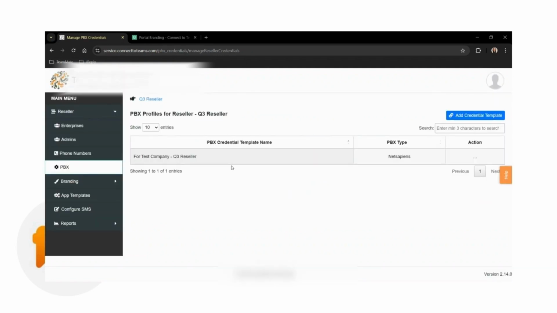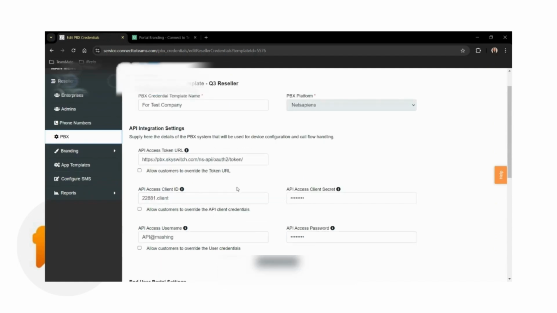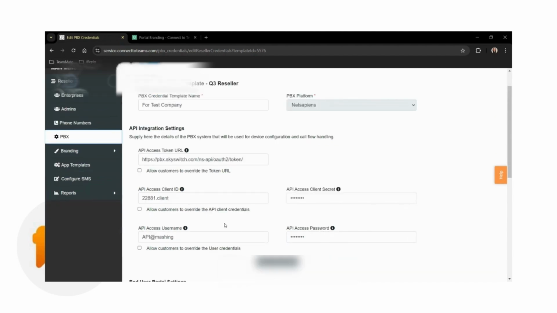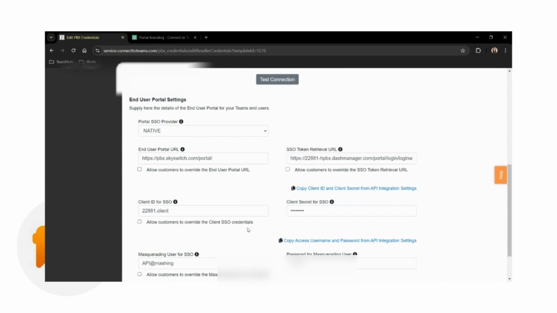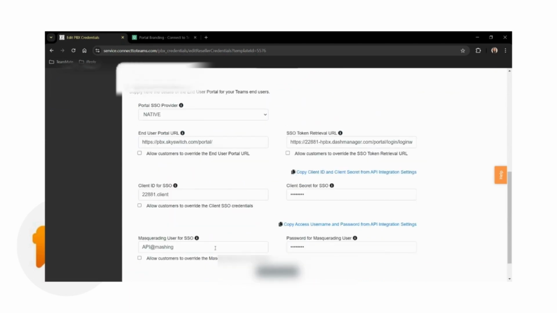So this page will allow you to see your PBX credential template. So if you have one saved, you will see the template name in here and the PBX type. Now for the actions menu, you can either edit the existing template if you want to make modifications. The setting here or this template will save the setting for the API integration as well as for the end user portal settings. So this is where you can put all your credentials, your client SSO, secret, as well as your masquerading credentials.